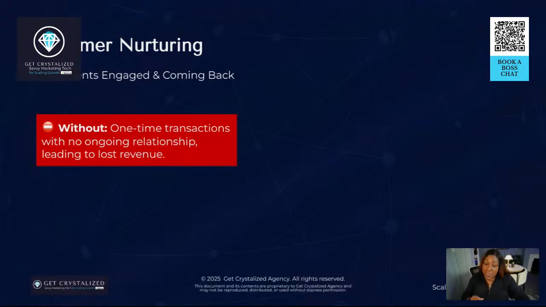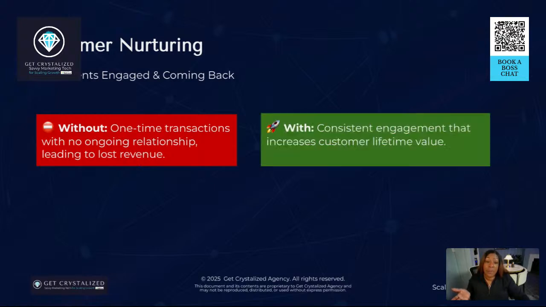Don't be that resource that's in there the day they go through their invoices and they see you and they go, who is this? What is this? Oh, cancel that. You don't want to be that guy or gal, right? So without customer nurturing, you get one-time transactions and no ongoing relationship. And that can lead to lost revenue instead of upsells, right?